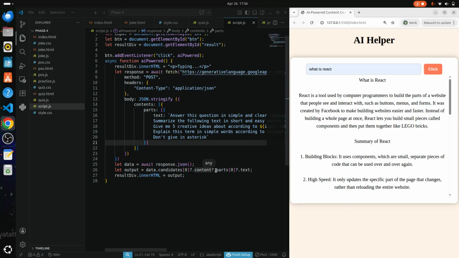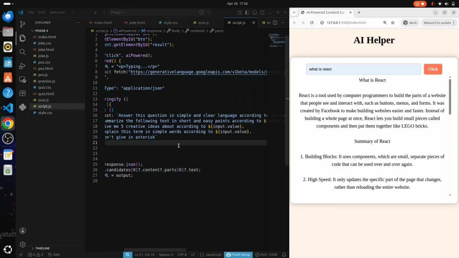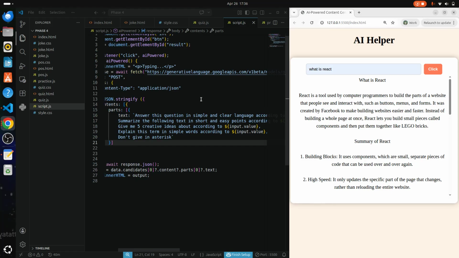And question mark dot, this is optional chaining. It is used for chaining things, like in one go we get the value of all. And parts zero, that will give the first one, it is zero index. And inside parts there is text. So firstly it will give the answer, second my prompt is summarize, third five creative ideas, and the fourth one explain the term. So for that I use parts here. And the text, because inside the text all the prompts are written, so it is for that.